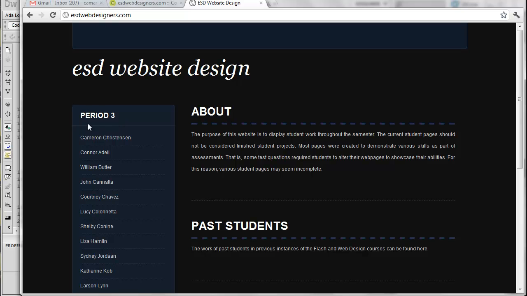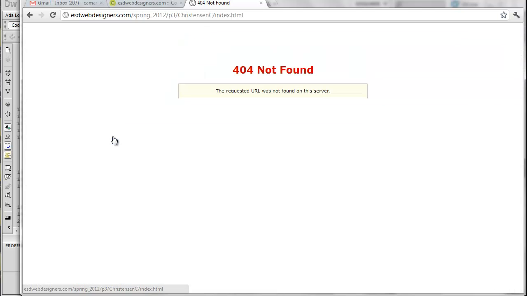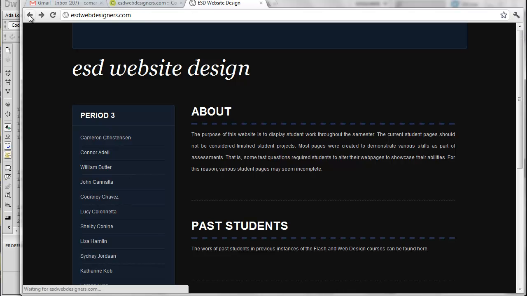Okay, so now period 3 is no longer last semester's class, now it's us. And I put my name on there as well. Now if you hover, I'm in Google Chrome right now, but Firefox will do the same thing. If you hover over the link, look at the very bottom of the screen, it tells me where it's trying to link to. Now I'm going to click this link and I'm going to get an error, 404 not found, because the link does not go to the right place.